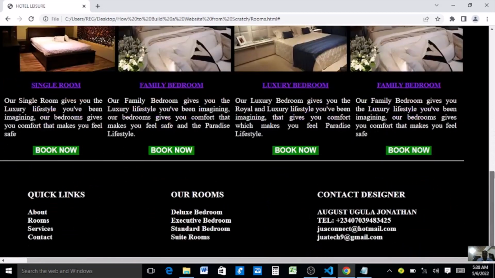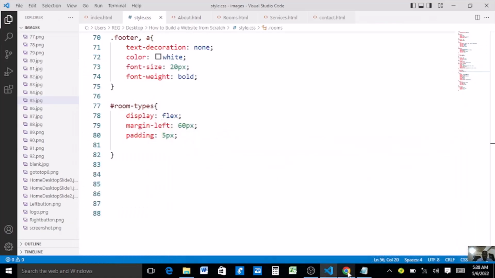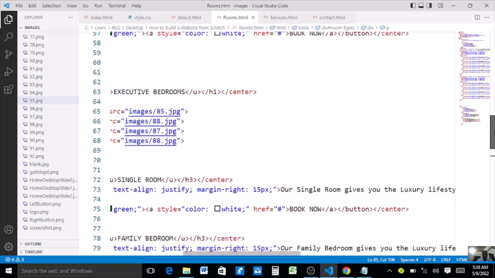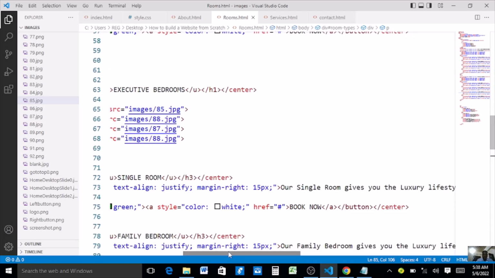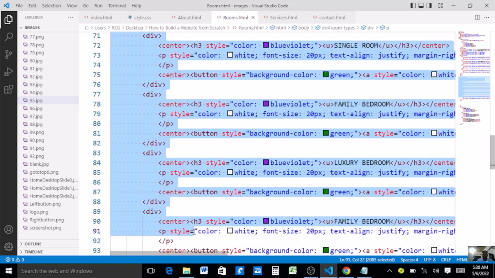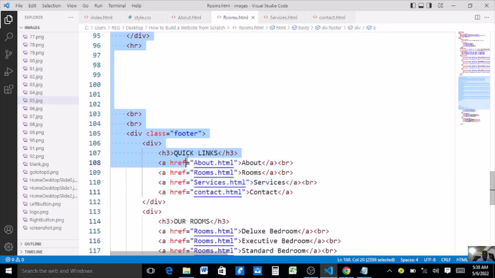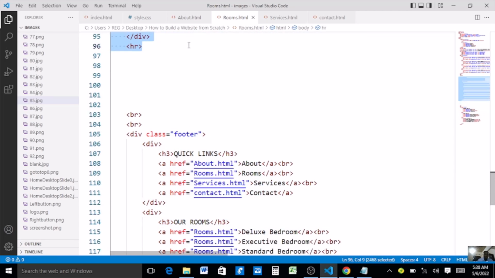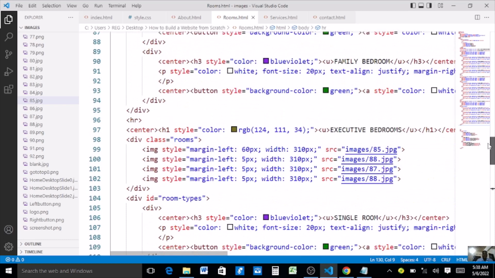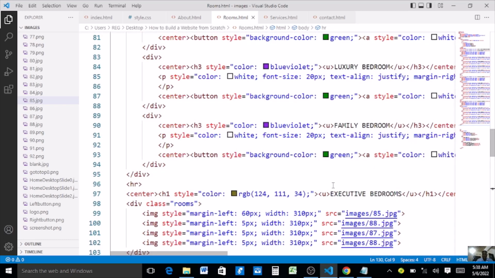For the sake of time, let's just build. Let's continue to build. Let's go and build for standard bedrooms. For standard bedroom, I'm going to come here, copy everything here, and paste it here. So in this, I will change from executive to standard bedroom, and our standard bedroom.